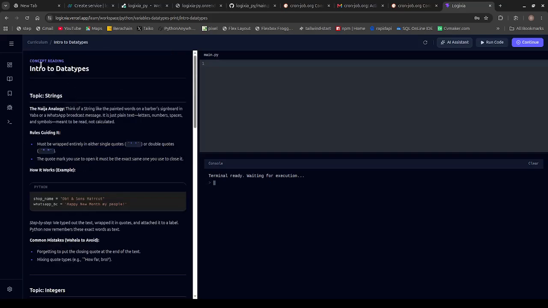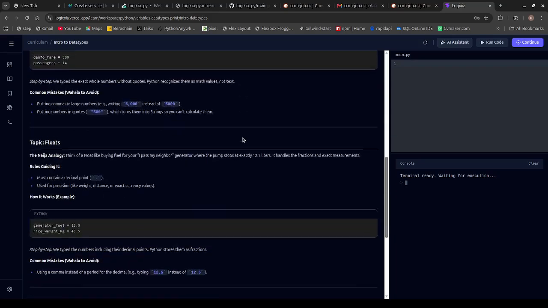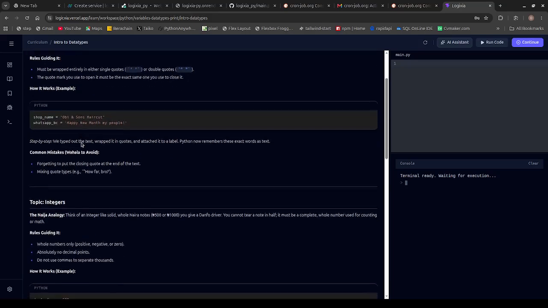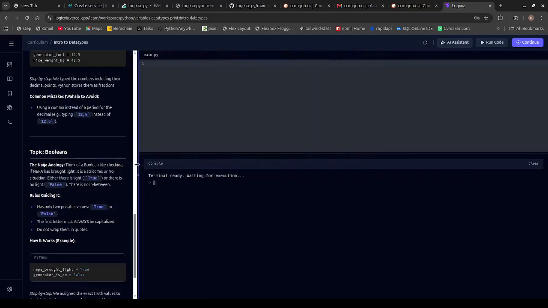This is a reading. You can say the concept is reading, that is, this is a lesson. So you have to read through this lesson. And you can actually adjust the size as you like. Maybe you want it to be big so that you can actually see things clearly. So you can adjust it, read through the instructions. And after digesting the lesson, then maybe you can adjust it back.